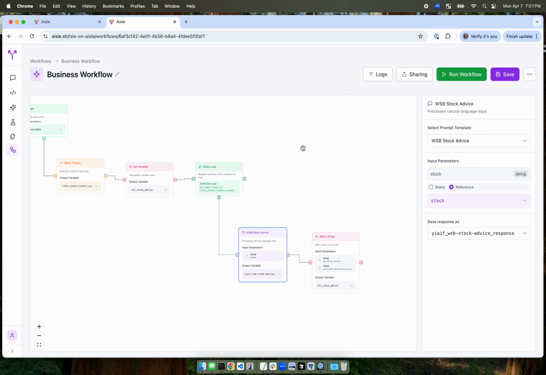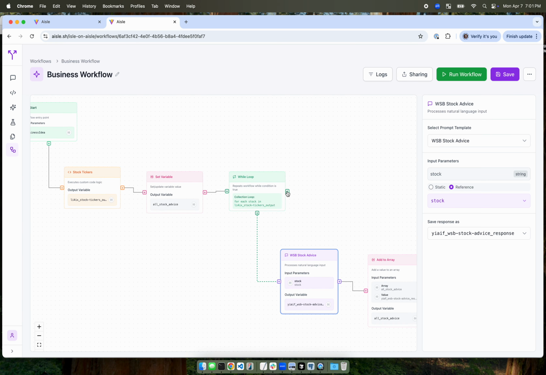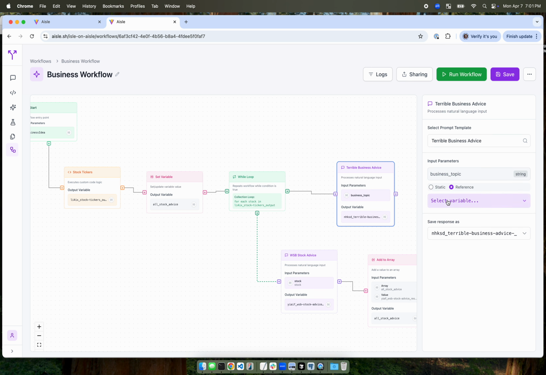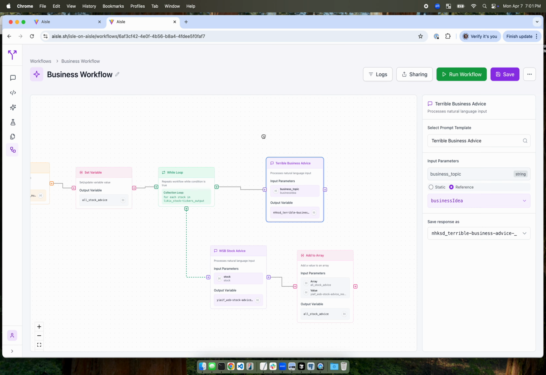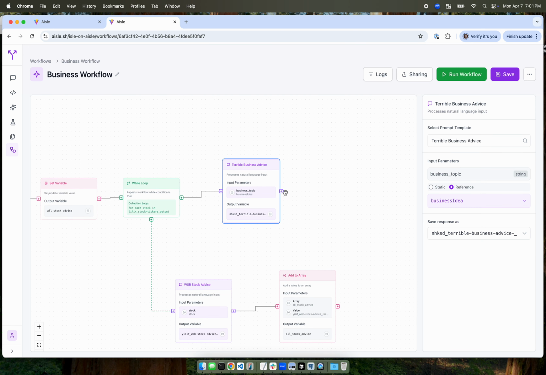Just to show off how these workflows get extended, as the last interesting part here, what we might do after that loop's completed is go back to what we had before, which is to get some terrible business advice on the business topic that the user passed in from the start parameter. And that's the node we're going to run next.